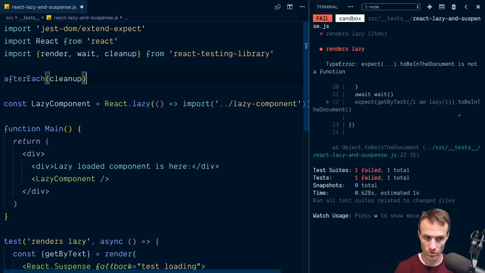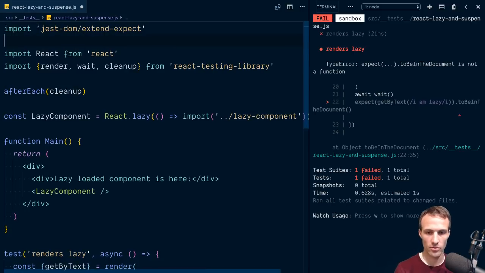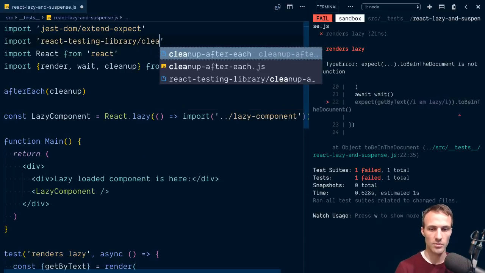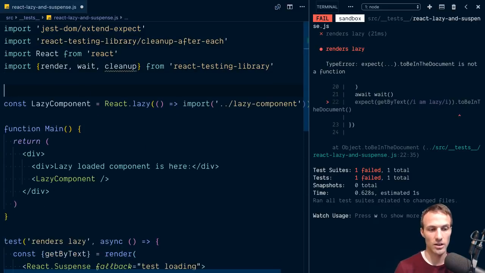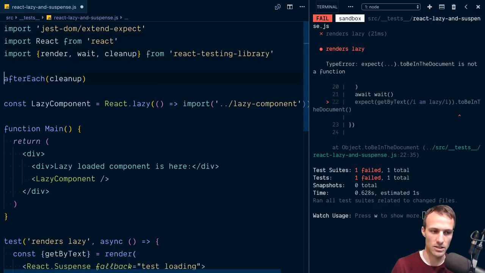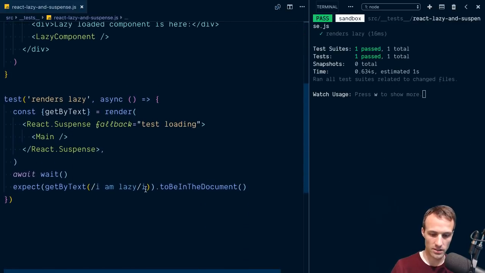Now, you might be wondering to yourself, those of you familiar with React Testing Library, why don't I do React Testing Library cleanup after each, and then I wouldn't need to bring in the cleanup and add the afterEach. Unfortunately, for some reason, CodeSandbox doesn't like this, and it doesn't work, so I have to do it this way. But CodeSandbox is fine with that, so great. Extend expect will give us toBeInTheDocument, and now our test is passing.